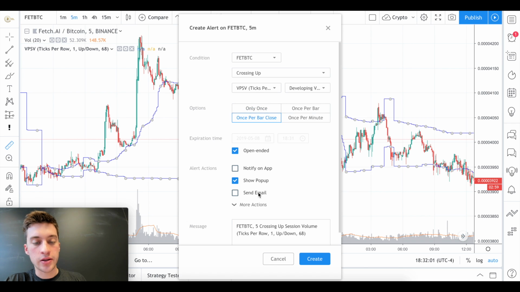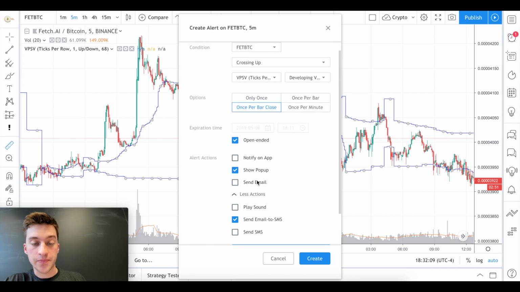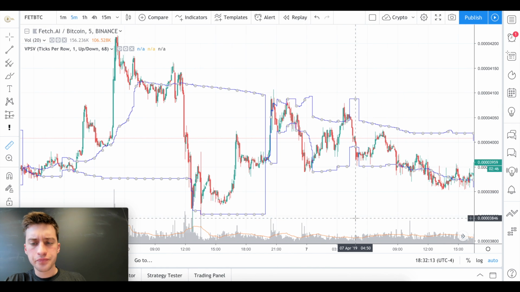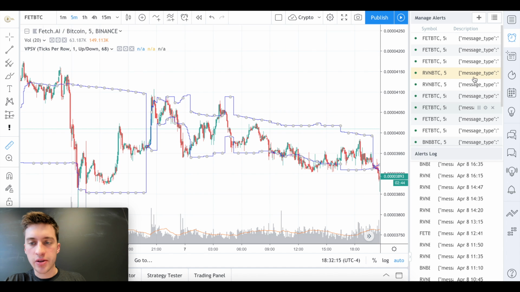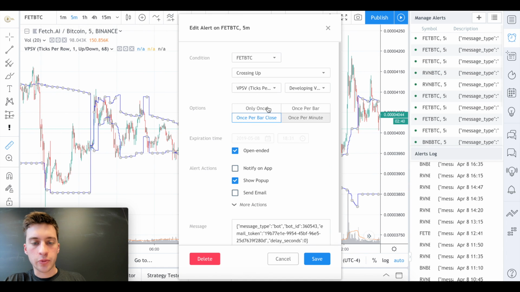So to have that set, I have to have send email to SMS set up. I do that, I paste that, and that's the entry order for FETBTC. I am going to click Create, and it's all set up, as you can see there. Right here.